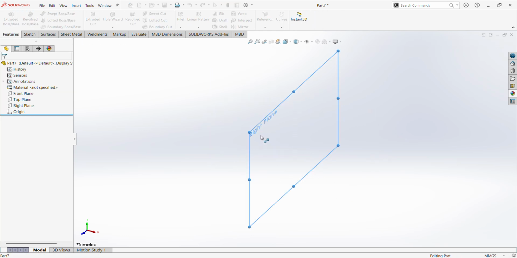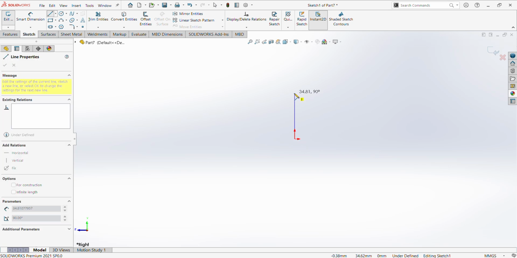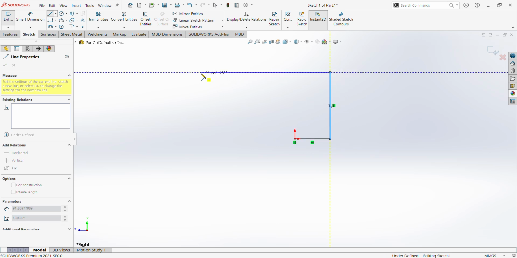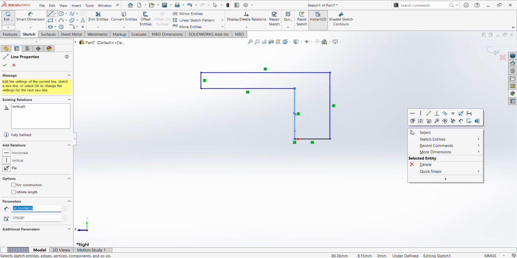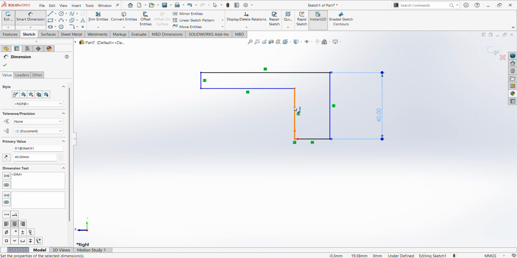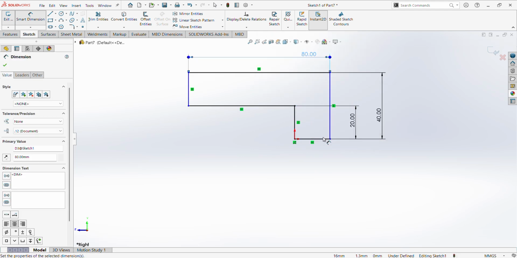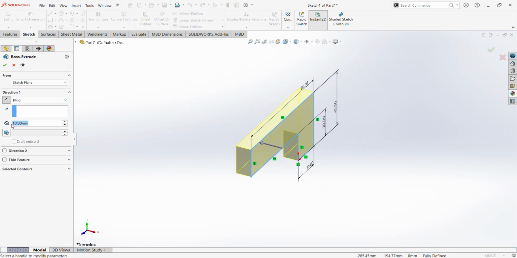Select extrude, select the right plane, select line here. Create a rough sketch. Give the dimensions. This is 40, this is 20, this is 80 and this is 20. Finish sketch. Extrude up to 70 mm.